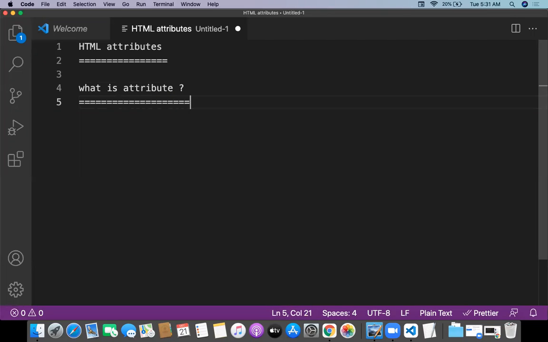For example, if there is a human being, a human person, the human has a lot of attributes like color, age, name, ID, height, weight, etc. So a human has a lot of attributes.